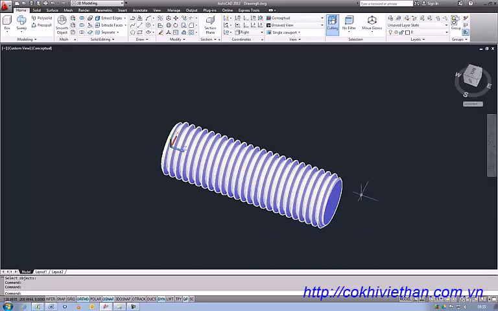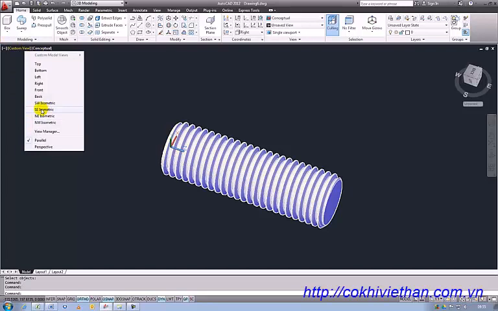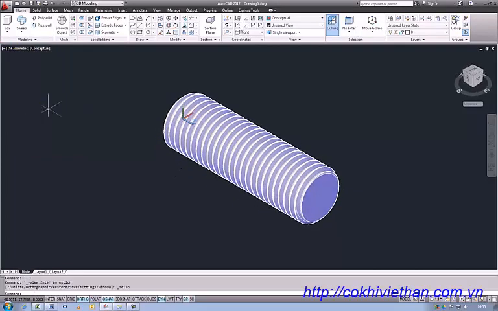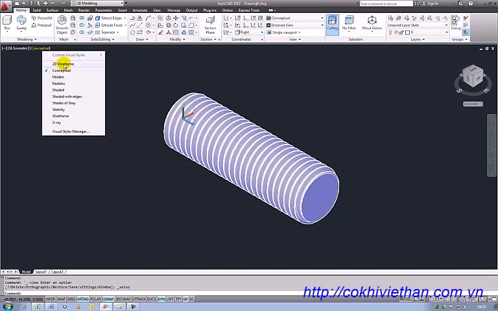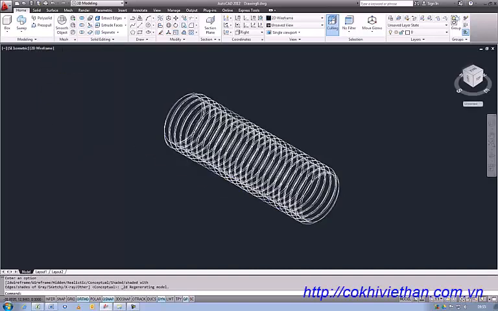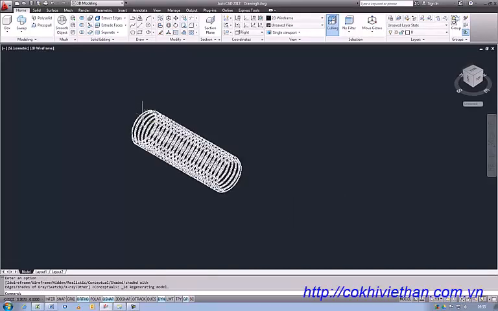Okay, the next stage is to make sure that I'm on the southeast isometric view. I'm going to go back to a 2D wireframe view. Just zoom out a little bit. Now the next stage is to draw the head of the bolt.